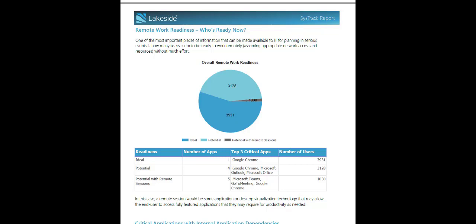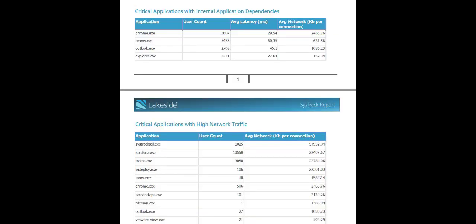It'll also give us the number of critical applications for each of those categories and how many users fit in each of those categories. This report will also highlight critical applications with internal application dependencies. Being able to understand those applications in your environment that are deemed as critical, and what is that average latency today? We will want to monitor this moving forward with those remote workers, as if networks get saturated, that latency can spike.